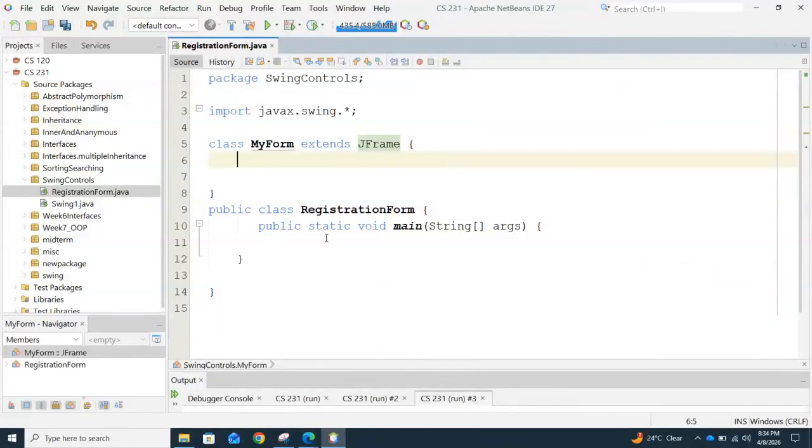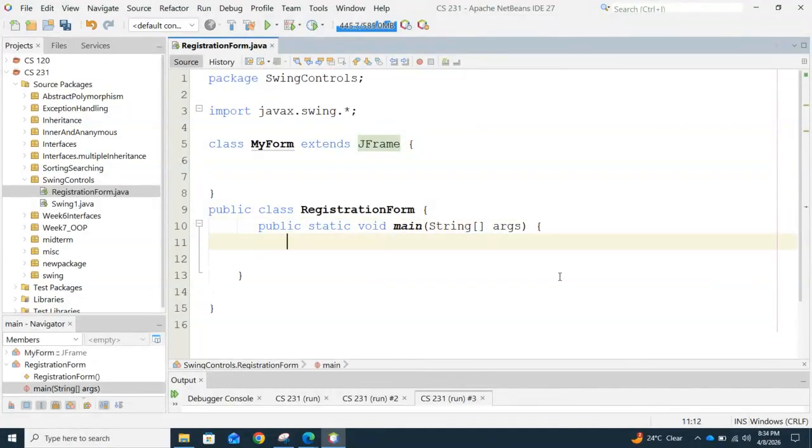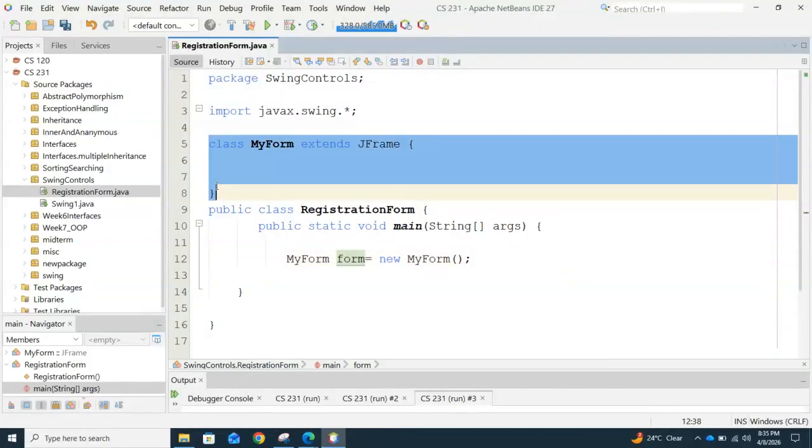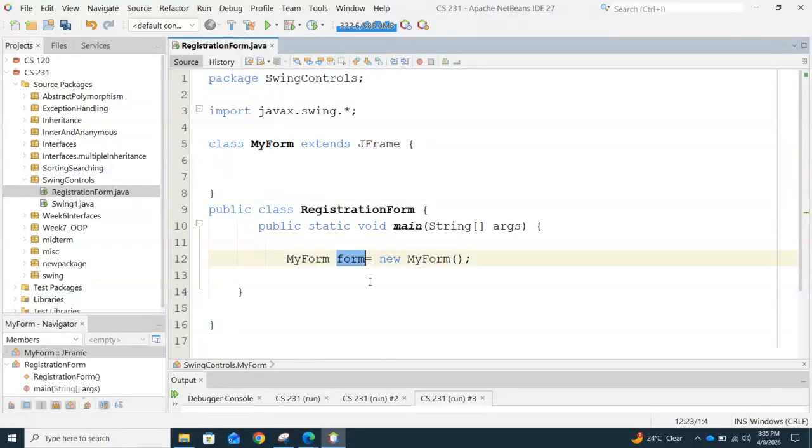So how do you create this frame, right? Now I want to create an object of frame here, just to open the frame, right? So my form, form equal to new my form. Now this is an object. So whatever controls and everything you need will be written inside this my form. So you can create an object so that you can call it and run the application.